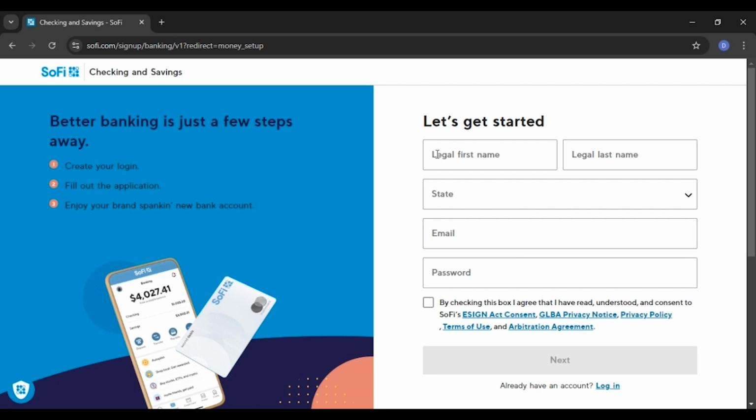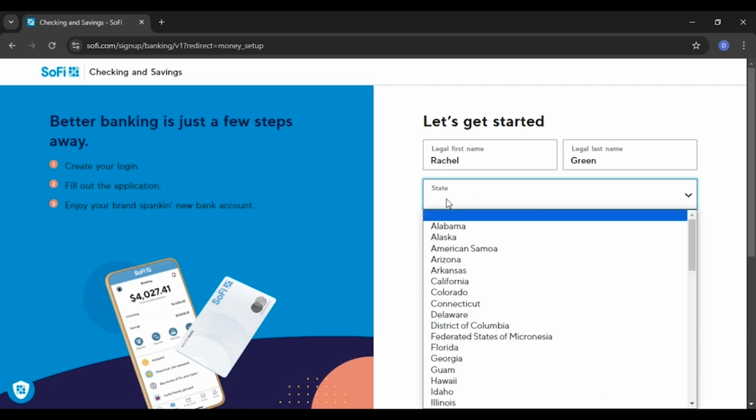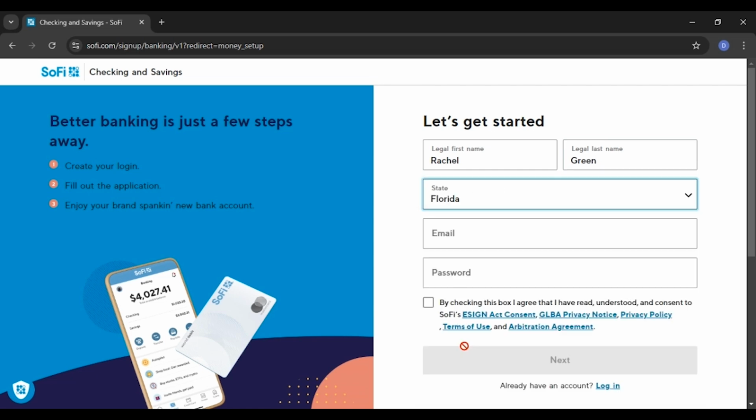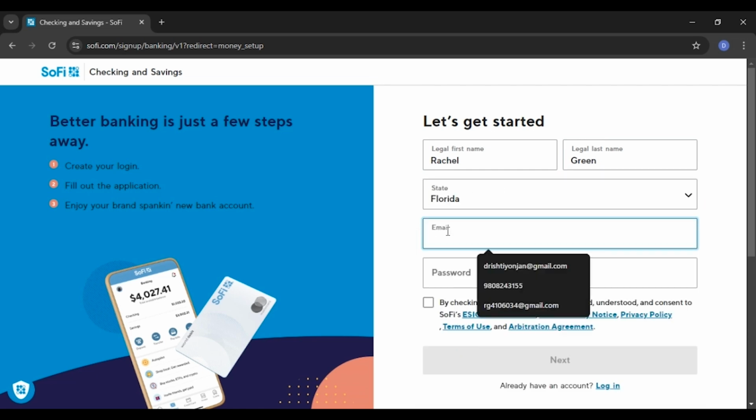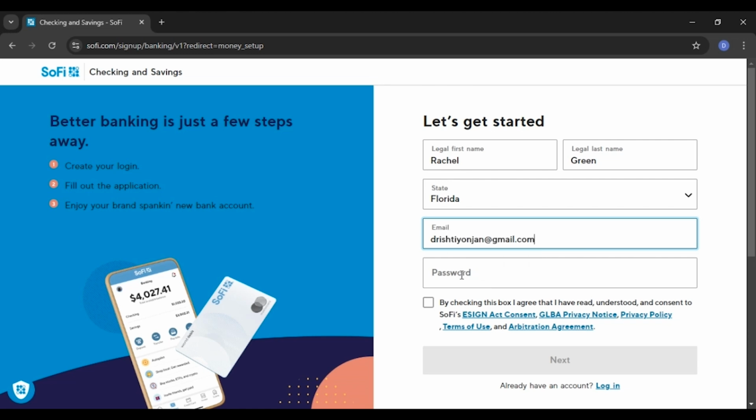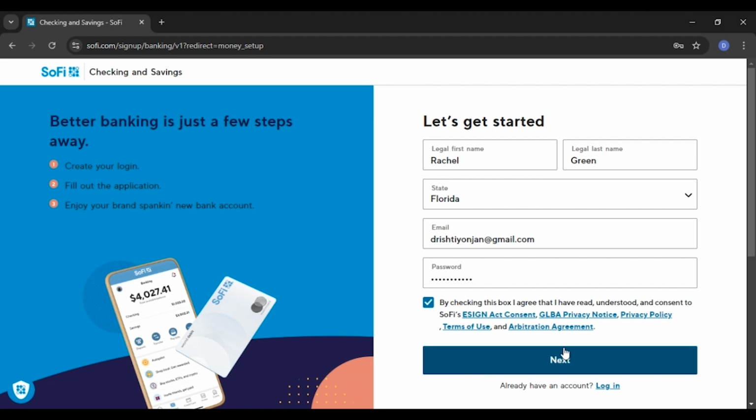First of all, provide your legal first name, provide your legal last name. Now select your state. Now you need to provide your email address. Now enter the password. Now you need to check on this box right over here. Now you can see over here next option will be enabled. All you have to do is click on it.